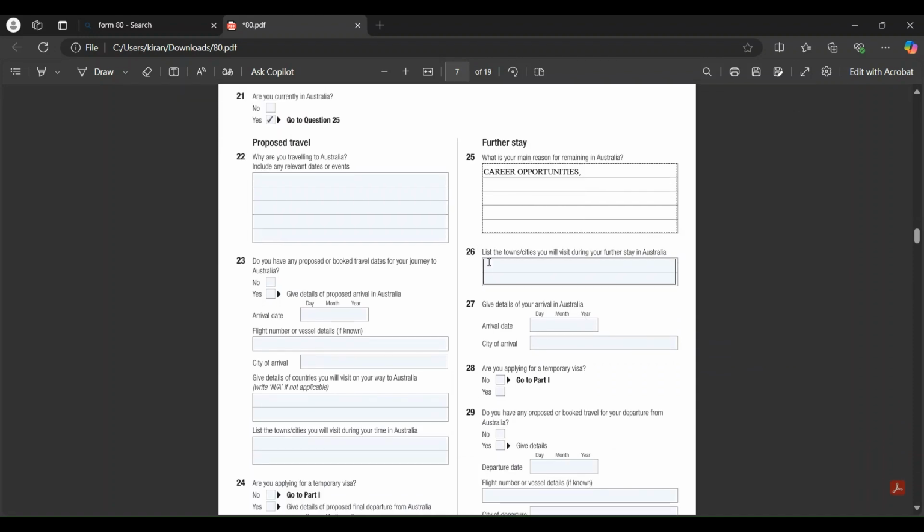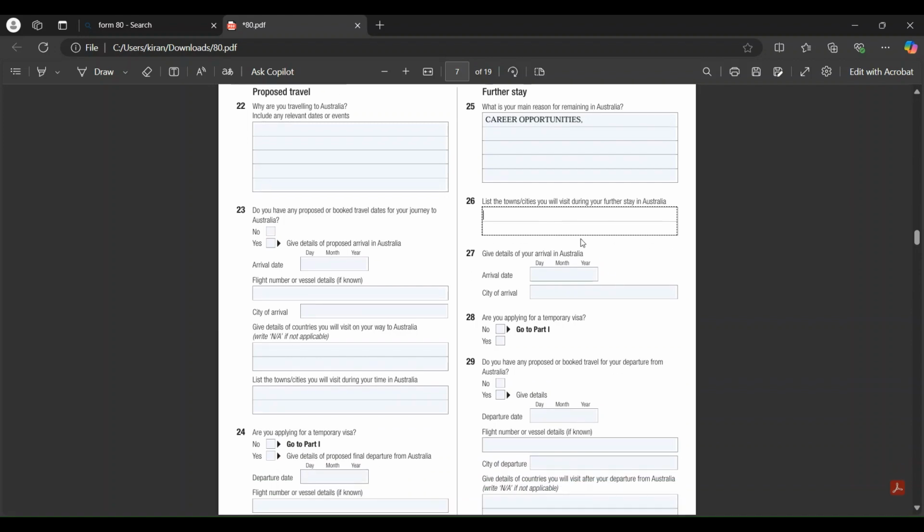And question number 26 is: list the towns and cities you will visit during your further stay in Australia. You can give information about the cities you will visit during your further stay in Australia. You can fill this in or you can leave it if you want.